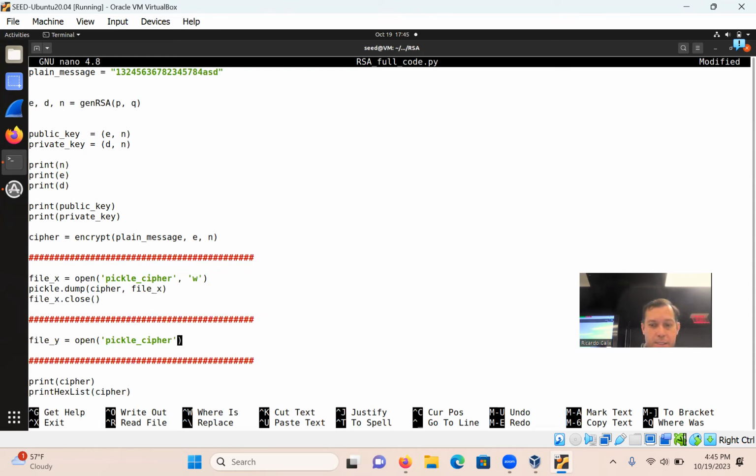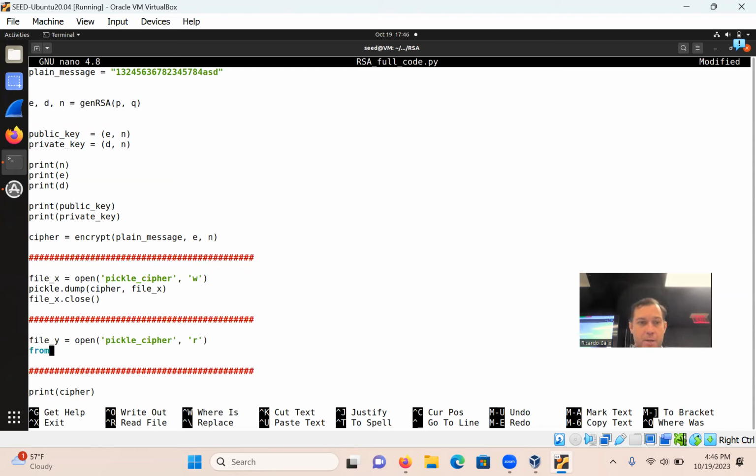And then we're going to say, since I don't think it's a byte array, I'm just going to say read R, and single quote here. And then we're going to say from pickle cipher, and it's going to be pickle load, right? So pickle. And remember that the point of this is that you don't have to deal with formatting and stuff. Just a copy of what's in memory, basically. Pickle load.